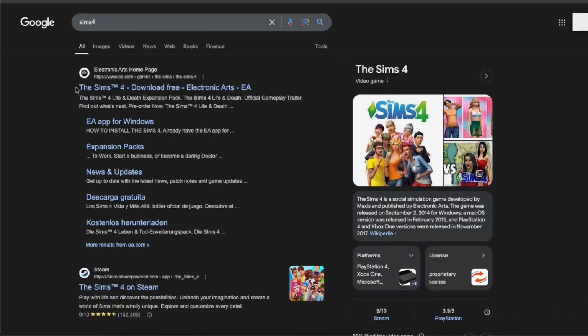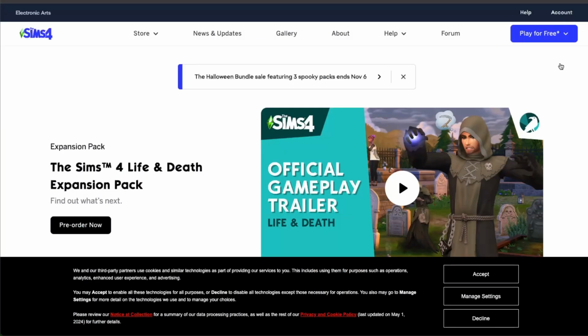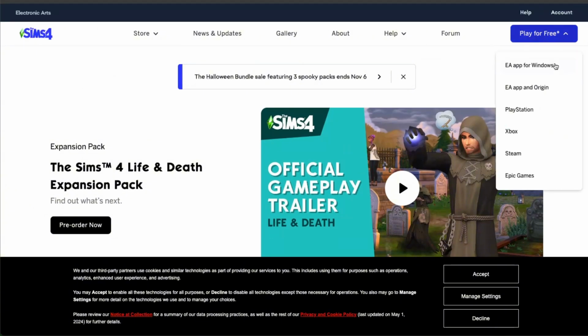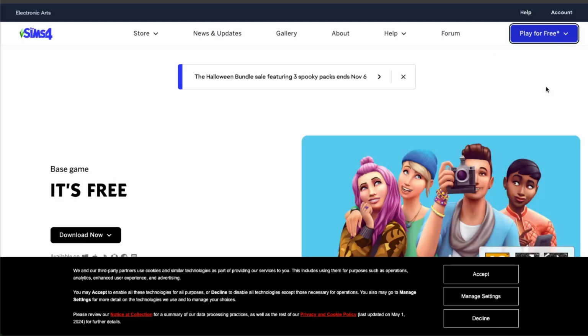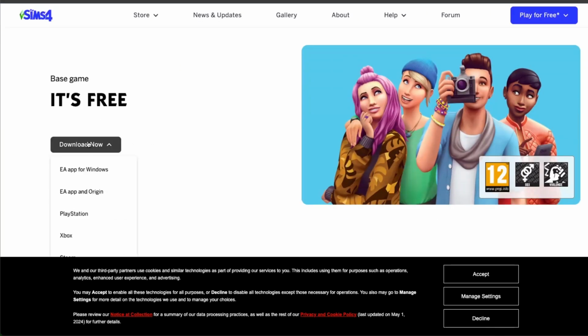Now you want to go ahead on Google and write down Sims 4 and click on the ea.com Sims 4 download for free option. Now once you are here, you want to go ahead and click play for free at the top and find an option EA app and origin. So you want to click on this one. Now you want to click download now and EA app and origin.